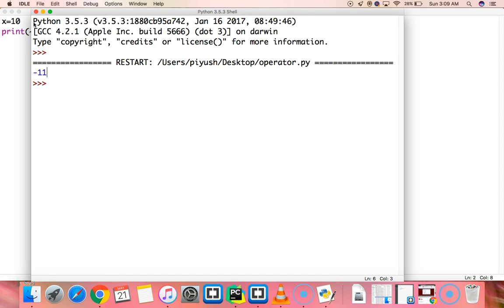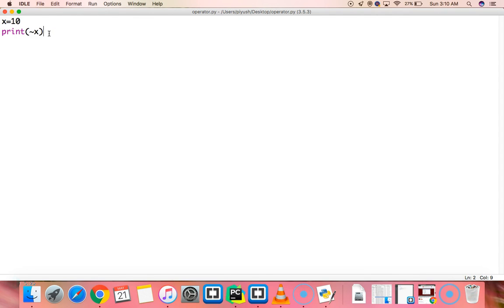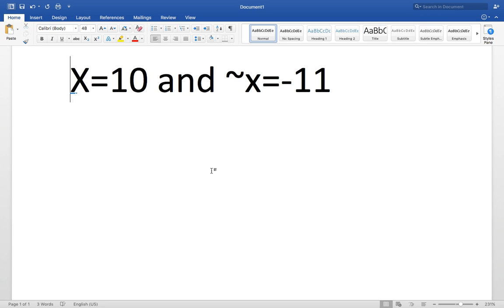So how do we get the result minus 11? Now I'm going to explain how we get a minus 11 result from this x equal to 10 value. As you see in the example, we just took a variable x equal to 10, then when we apply the bitwise complement operator, we get the result minus 11. So here I'm going to prove how we get from x equal to 10 to minus 11. First we have to convert this x equal to 10 into binary form.